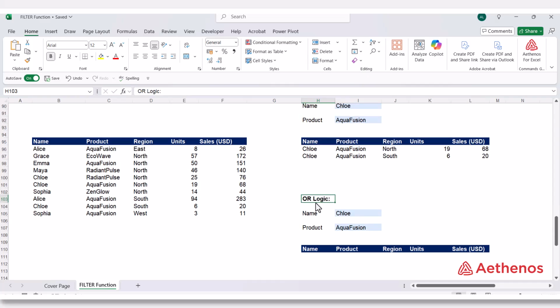Now let's look at the OR logic situation where we want the name to be Chloe or the product to be Aquafusion, and it can be either. Sometimes it can be only the name that is equal to Chloe, and sometimes it can be the product which is equal to Aquafusion. So either of these criteria needs to be fulfilled. It can be a situation where both criteria are fulfilled, but that is the exception. We are just looking here for at least one of these criteria to be fulfilled.